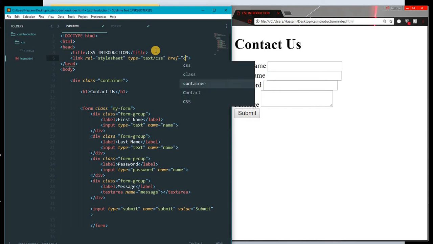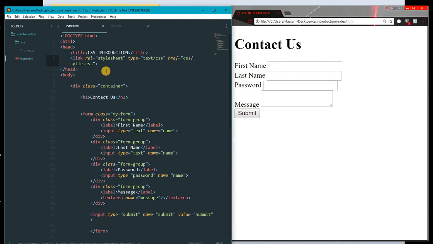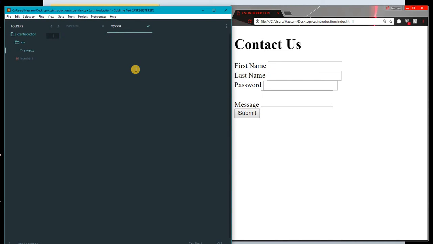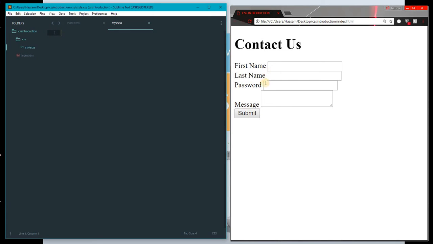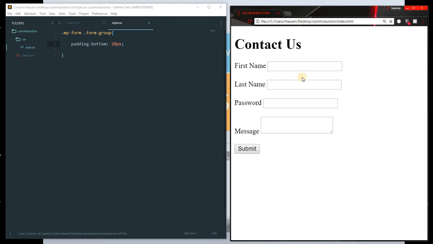And after doing this, remember we have to include our CSS file. Include your CSS file, css/style.css. Save and go to your CSS file. So the first thing is that we need a space between these inputs. So first we will select my form, then the form group, and we will add a padding bottom of 20 pixel. Reload the page and you can see we got the padding on the bottom side.